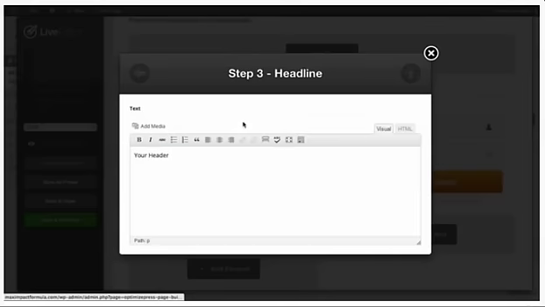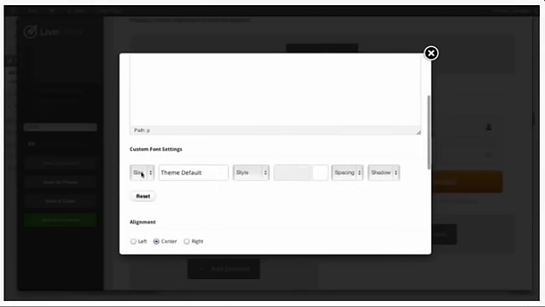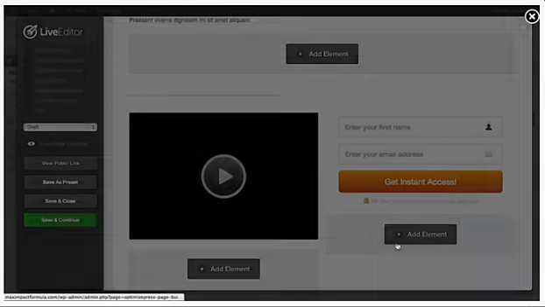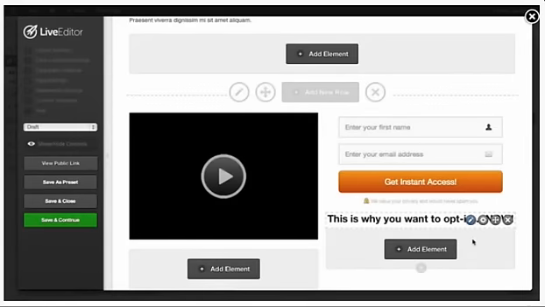And I'll do a standard headline. And the text is going to be great. And we'll set the size of that right there. And we'll leave everything else as it is and click Insert. So now we have a little headline here.